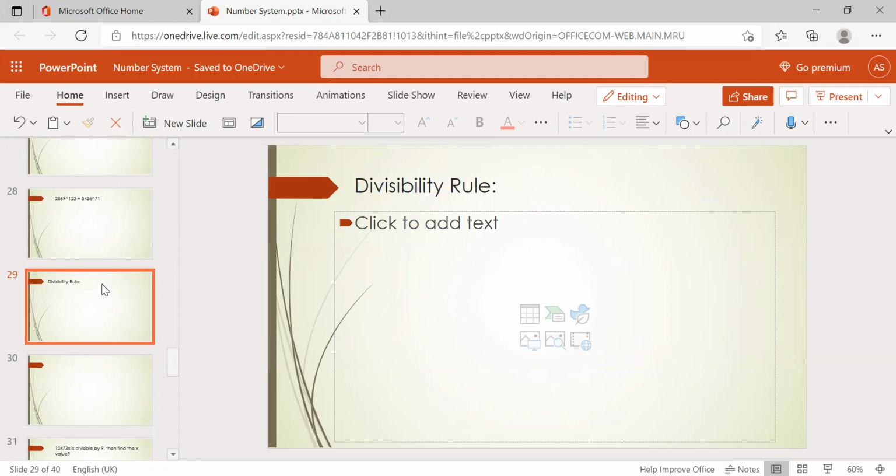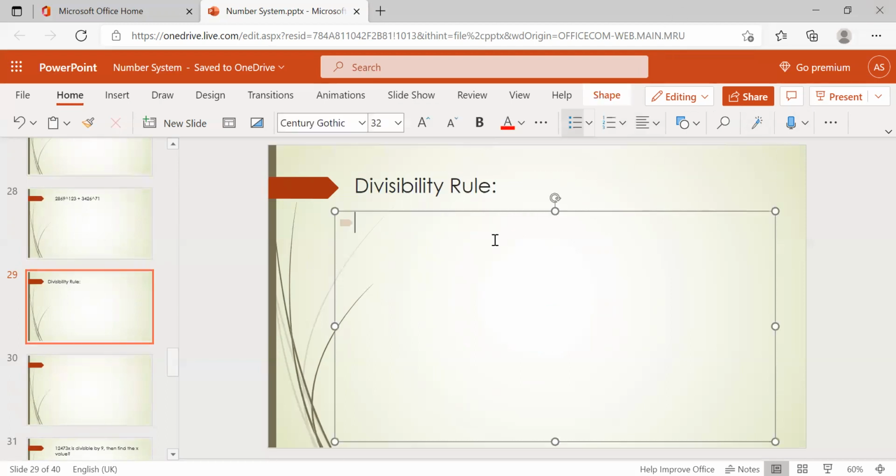First of all, divisibility is about which number is exactly divisible by another number. Suppose I give one number. If they ask which number will exactly divide this number, by seeing it itself, you need to understand which number will exactly divide it.